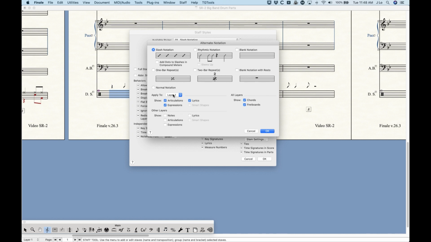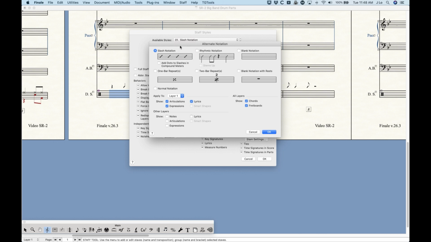It's applying to layer 1. Now the bottom part is what's important. Where it says other layers, there's options to show notes, articulations, expressions, lyrics, and smart shapes, etc. With none of these checked, the alternate notation is putting the slashes over layer 1 and also not allowing any other notes or anything else to be shown. So that's why these slash notations will basically cover everything. I could have put those rhythm cues in layer 2, 3, or 4. It wouldn't matter. They would still get covered up with this particular staff style.